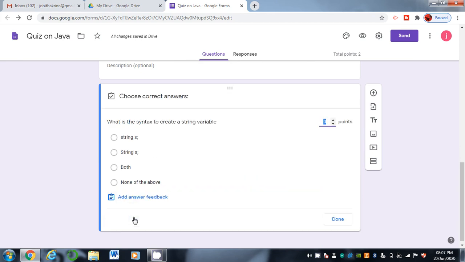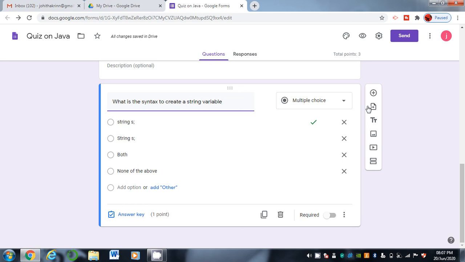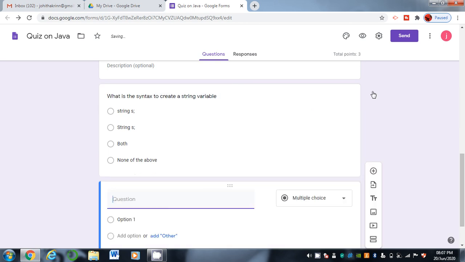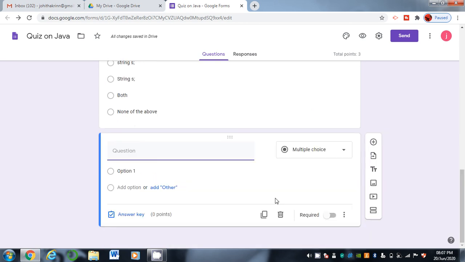So answer key, so this is the right answer. Select this and give the grade points and done. Again, if you want to create one more question under this section, hit this plus button.